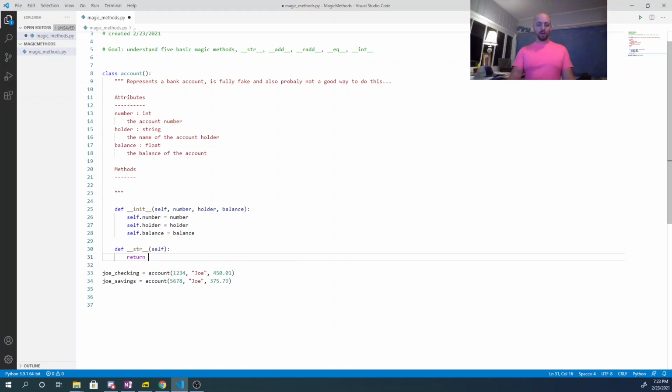I'm just going to have this return a formatted string that's going to say account self.number. So we're going to go get the account number. Has, I suppose, I guess I should say held. Nobody says held. Owned by self.holder has a balance of self.balance. It'd be easier if I could type.